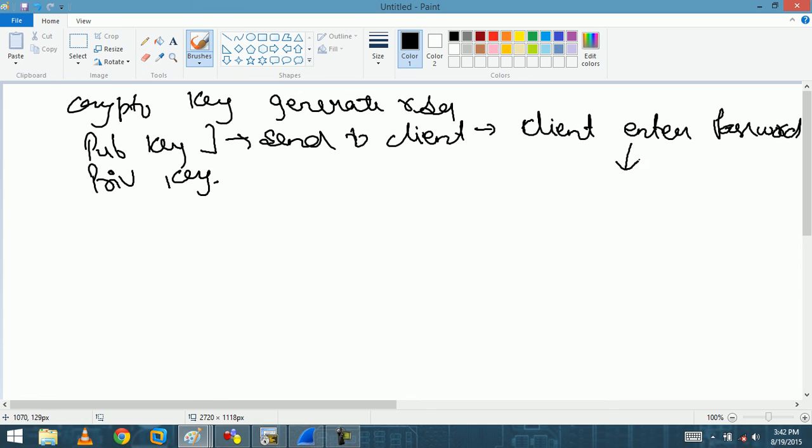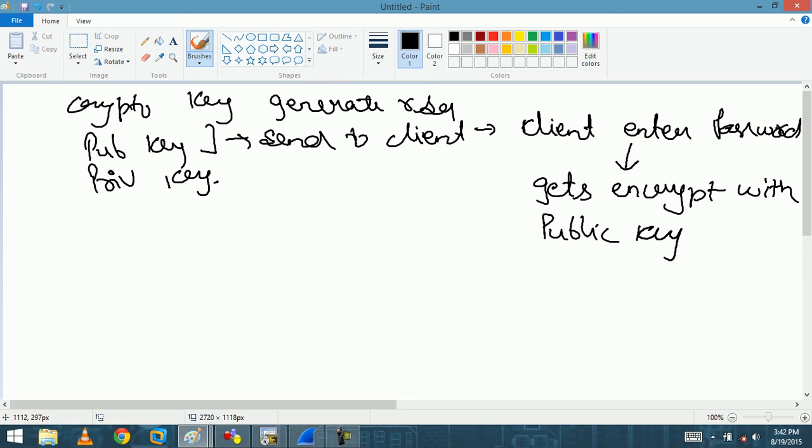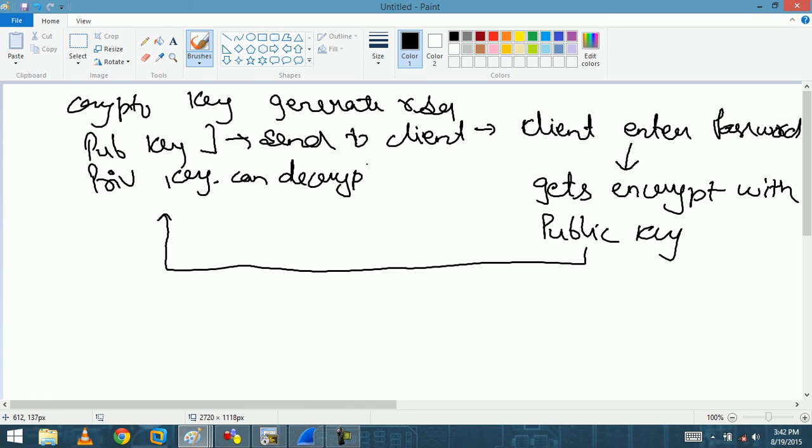Client enters the password, it gets encrypted with the public key. Then the server's private key can decrypt it. So this is the algorithm.